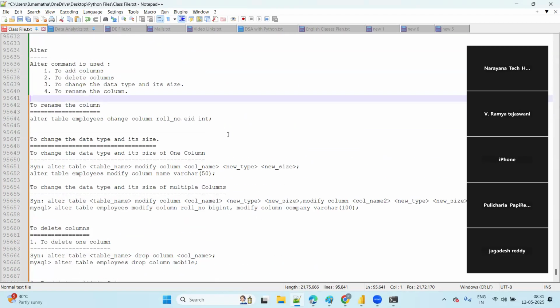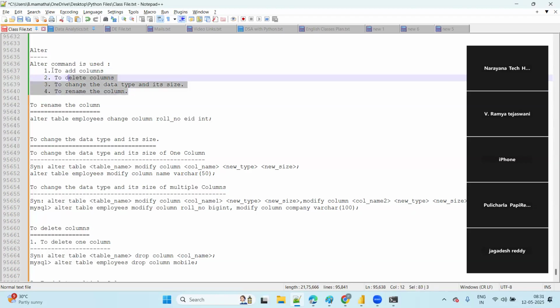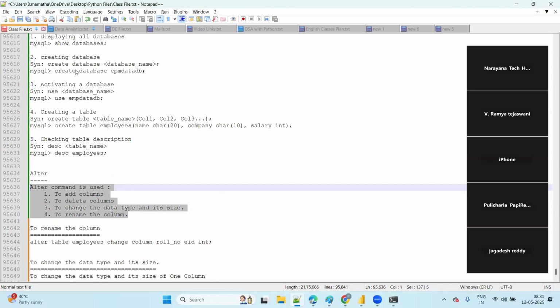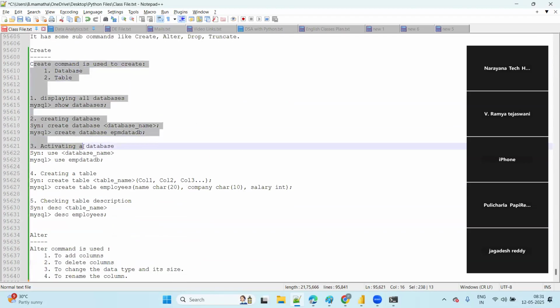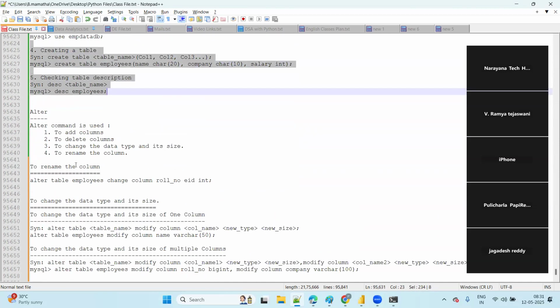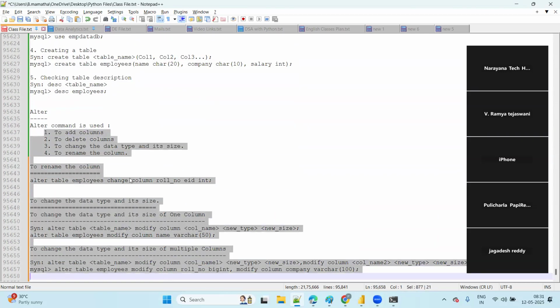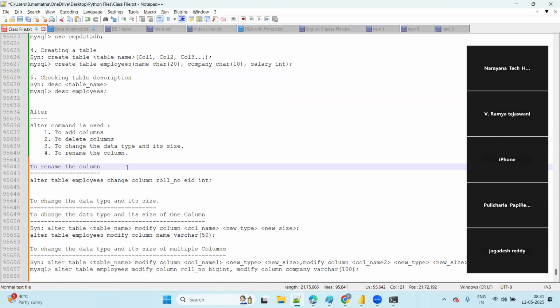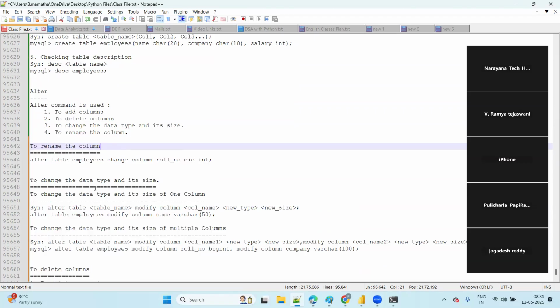So it's all about the alter command. By using alter, you can add columns, delete columns, change the types, change the sizes, and rename the columns. This is one part of managing the header. Previously, we created the header, and this is header modifying. Managing the header means either adding columns, removing columns, changing types, changing names. This all comes under alter.